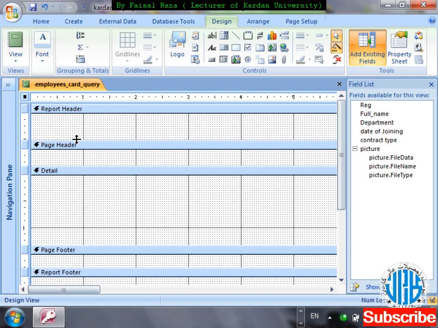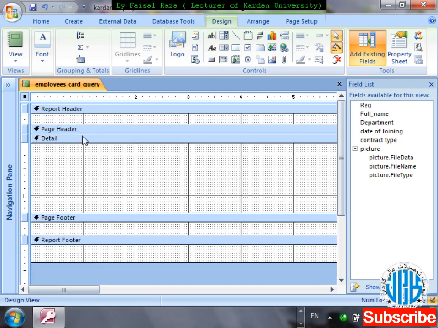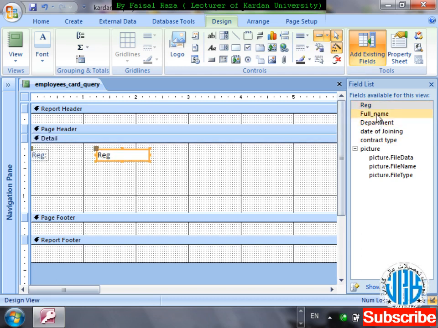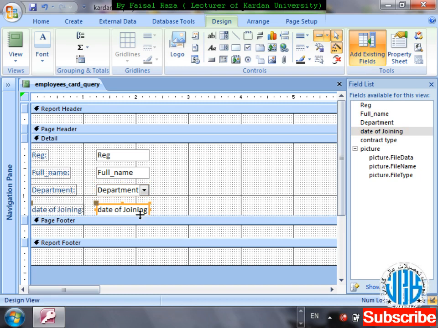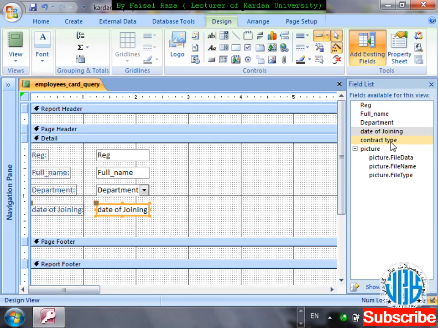Here, what I need in detail. Come to the page header detail. I need here a registration number, drag and drop, full name, drag and drop, department, drag and drop, and date of joining, drag and drop, also this one, and one more field I want to add. Here, contract type, yes or no. Okay, contract type also.